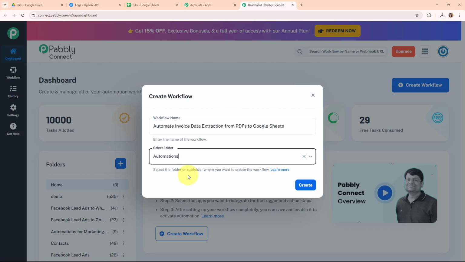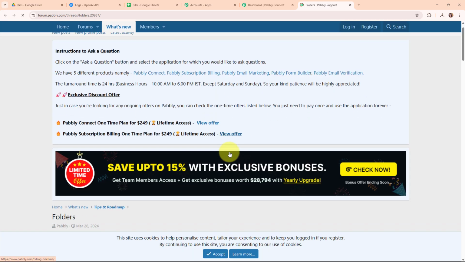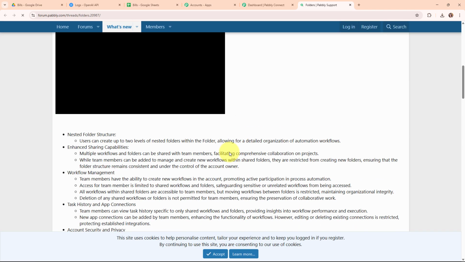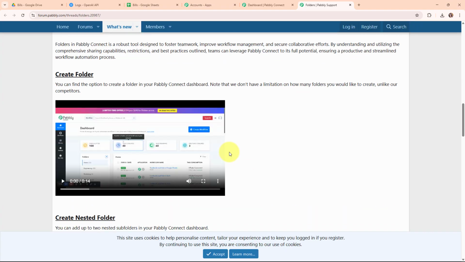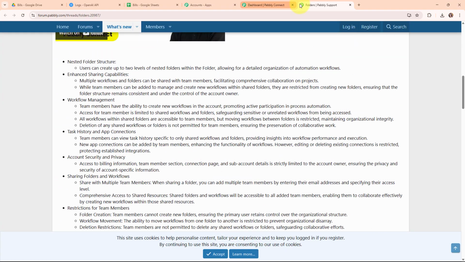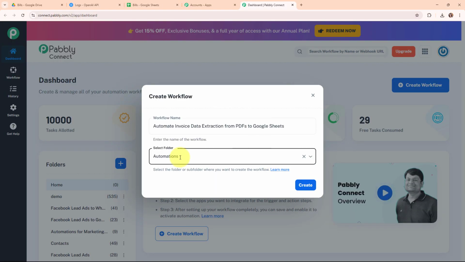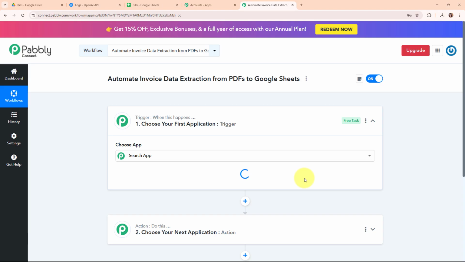And to learn how to create a new folder inside Pabbly Connect, you have to click on this learn more hyperlink given over here, and by clicking on this it will take you to a forum window where you can see all the instructions on how to create a new folder inside Pabbly Connect. Okay, so now moving back to my Pabbly dashboard, and here to create a new workflow I'm going to click on this create button given over here.